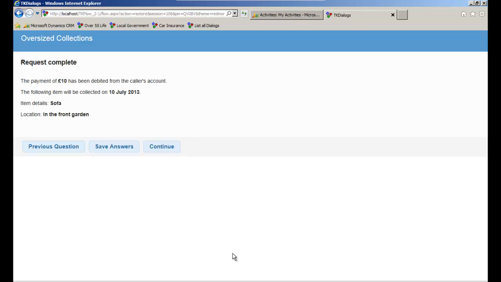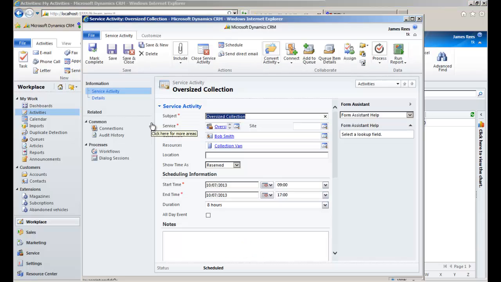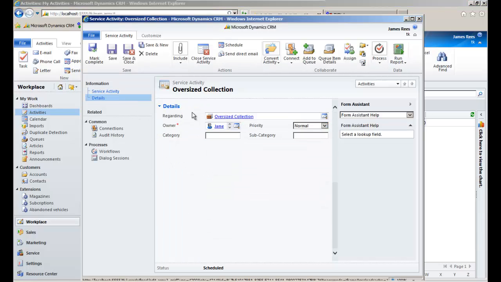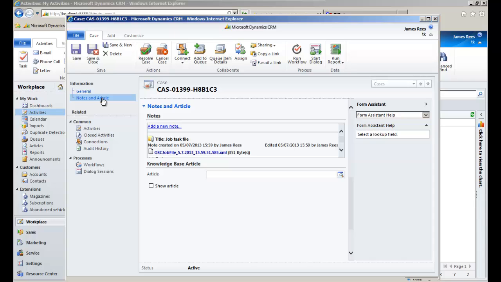Note that throughout this process, the agent has never actually seen CRM. All the work was done through TKDialogs. Back in CRM, all the relevant records have been created and linked where appropriate. A service appointment has been created for the collection, and this has been linked to the case and contact records. In addition, an XML document has been created, which could be used for integration with other applications.